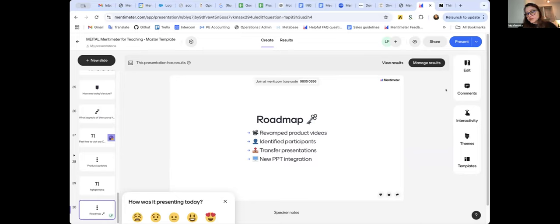Yeah, good questions. So the first one, we have an embed option for Moodle. It's more like an offline thing. So you wouldn't be able to present it from Moodle live, but you can embed presentations and results directly to Moodle. And you collect data to Moodle as well? The data will be collected at Mentimeter.